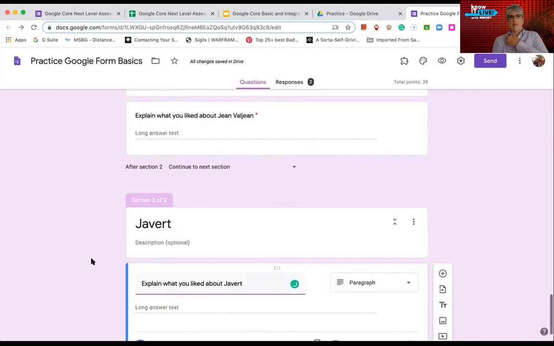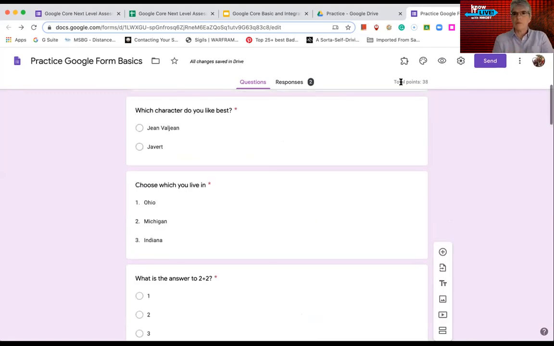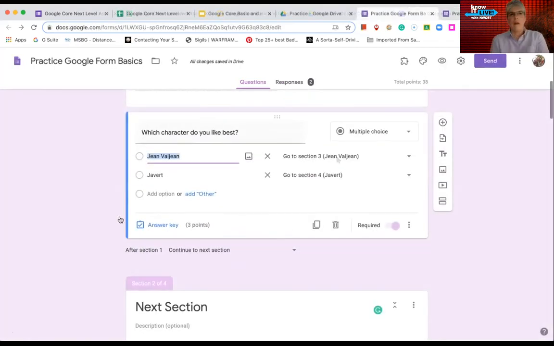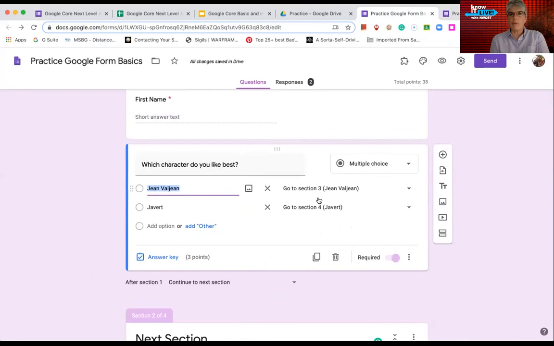Okay. So now when I go to preview this, in my multiple choice question that's going to help me explain the page breaks to you, if they answer Jean Valjean, they're going to go to that section. If they answer Javert, they're going to go to that section. So let's see what that looks like.